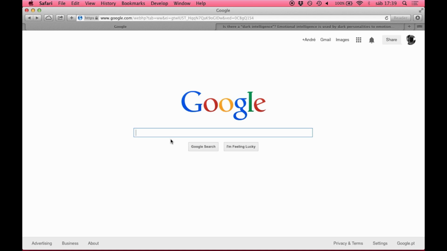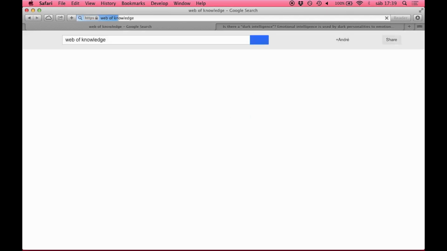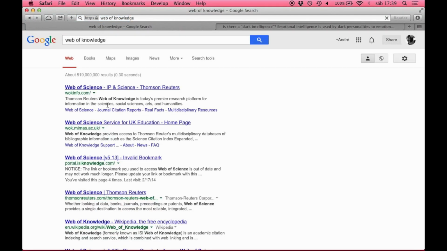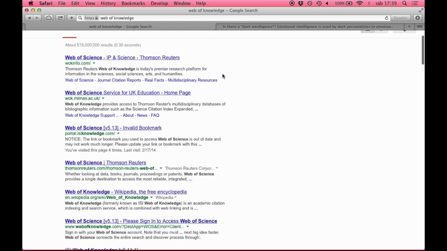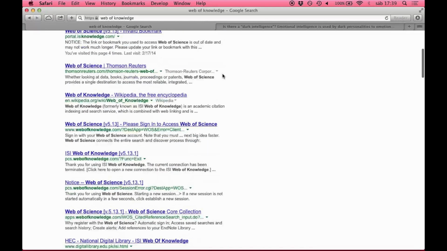In here, just open up Google, and my favorite search engine is Web of Knowledge. And of course, you can find some others. Do not click on the first link. Choose the one that says invalid bookmark, because that's the one that is going to give you direct access to Web of Knowledge. Or to Web of Science, it is pretty much the same thing.